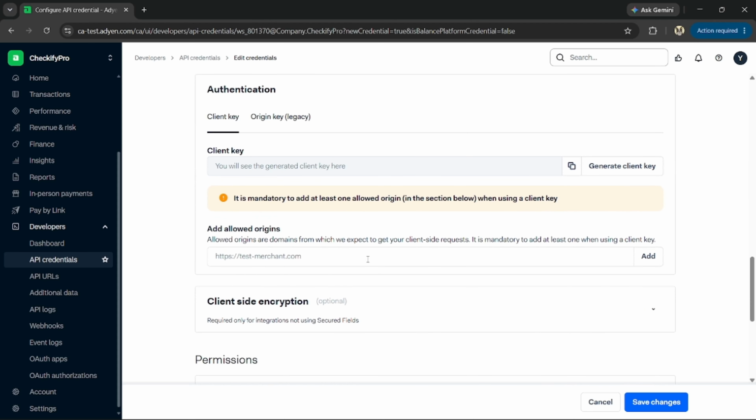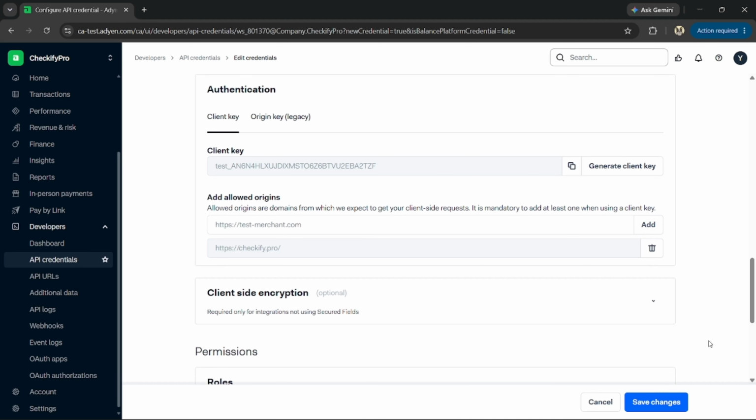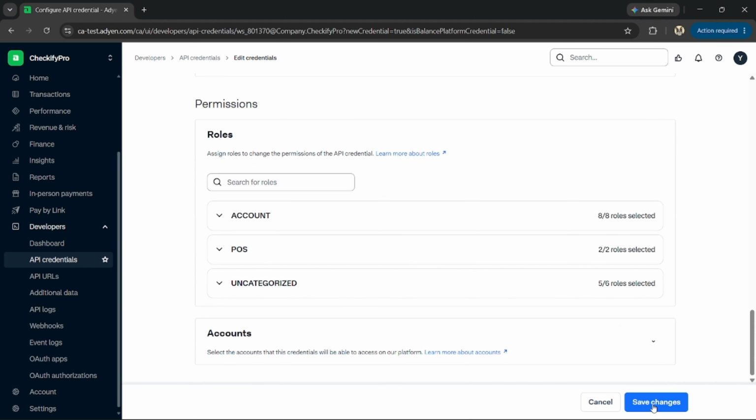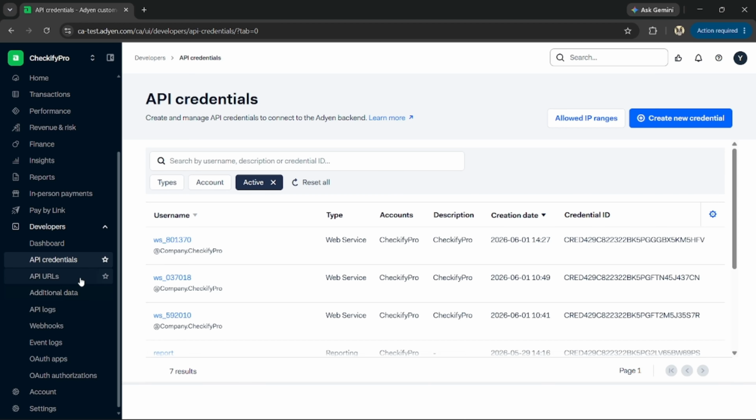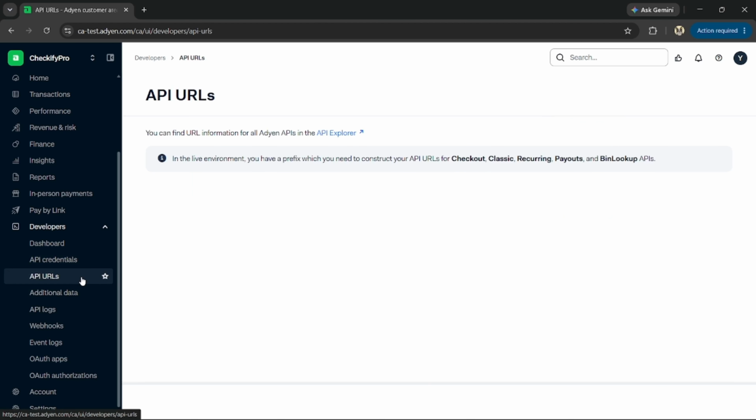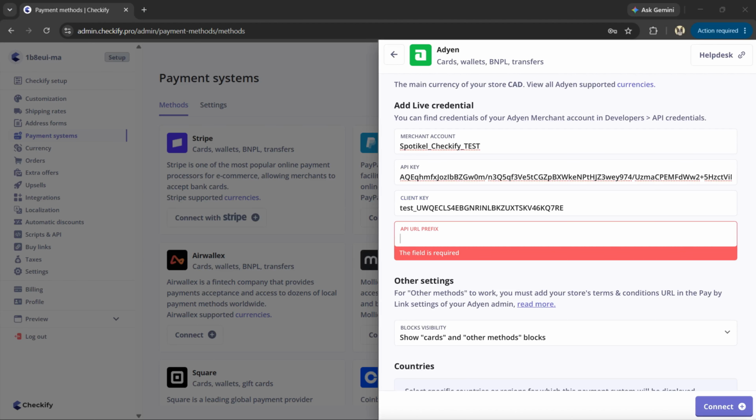Next, locate the client key and paste it into the client key field. It is also very important to add your app's domain to the Add Allowed Origins field, as the integration will not work without it. We also need the API URL, which is located directly below the API credentials section. You'll need to copy this as well and paste it into the corresponding field in Checkify Pro.